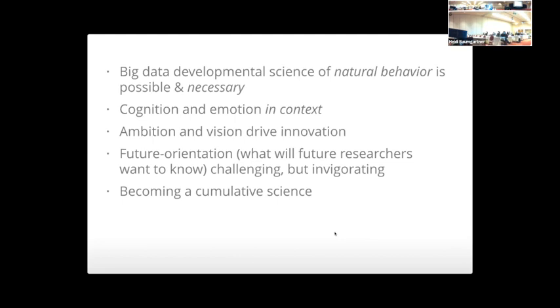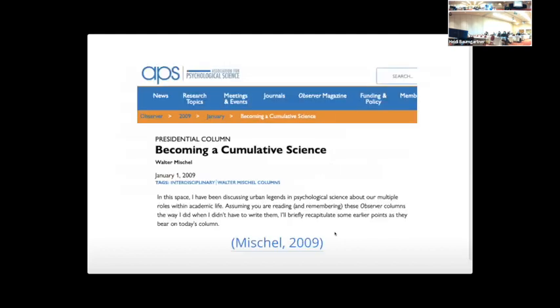and that's important, right? If you don't shoot for the stars, you won't even get to the moon, right? So being ambitious can help us get further. Having a future orientation, what will future researchers want to know, is challenging. It makes our progress slower, but it's also invigorating, and I think we hope will lead to better outcomes. And ultimately, as Mike pointed out, we want to become a cumulative science. By the way, Walter Mischel, in an editorial in 2009, talks about some of the barriers to psychology becoming a cumulative science, and I'll mention a bit about this in my afternoon talk.